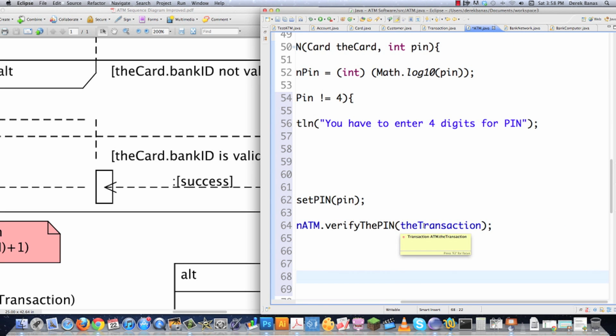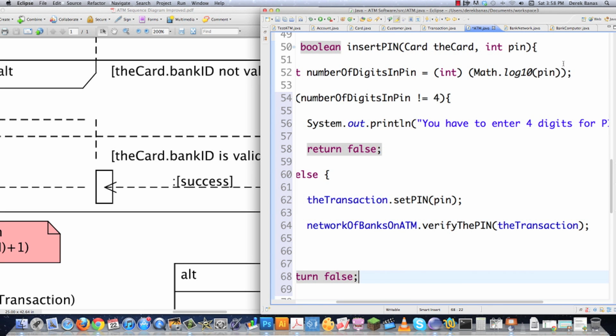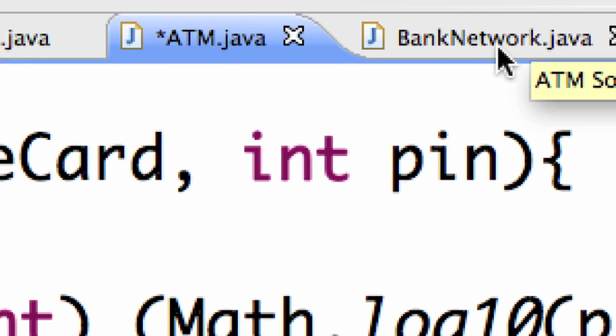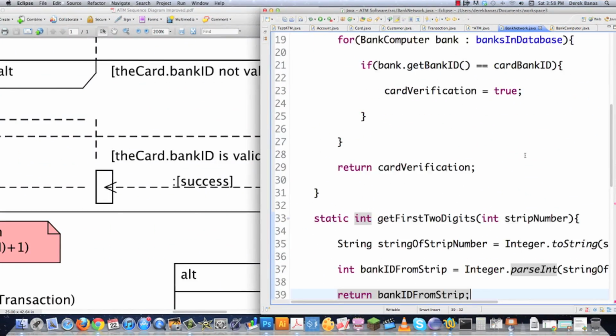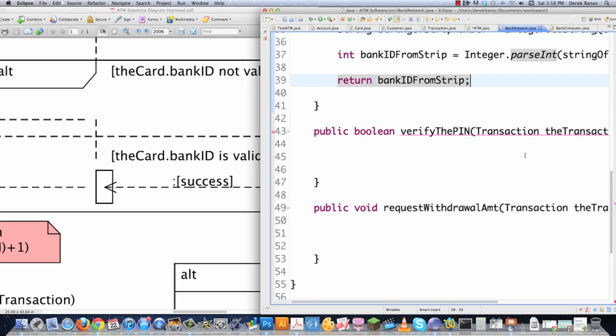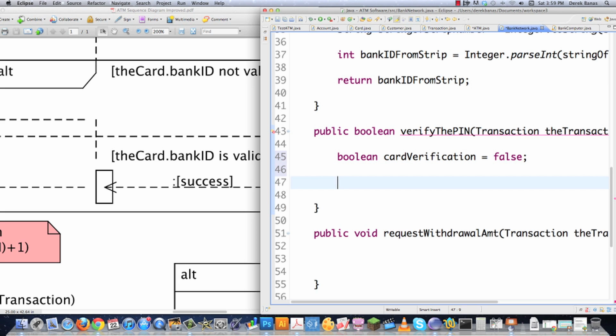So network of banks on ATM, verify the PIN. What does that mean? That means I need to go into the network or bank network.java and create that guy to verify that PIN number. So let's go in here, scroll down, we know we're going to get, and there is verify PIN. So how are we going to verify the PIN? Just like before, Boolean card verification is what I'm going to name it, is equal to false. Whenever I start doing something, I have a tendency to keep doing it the same way.